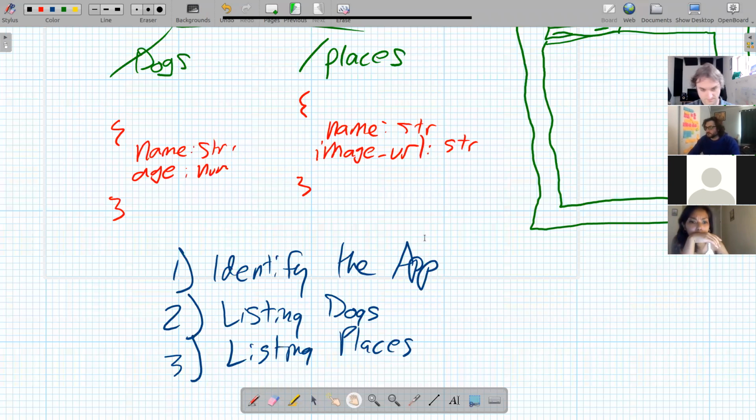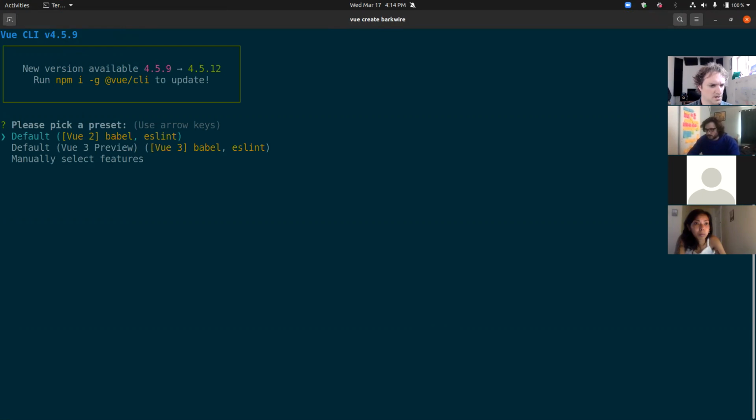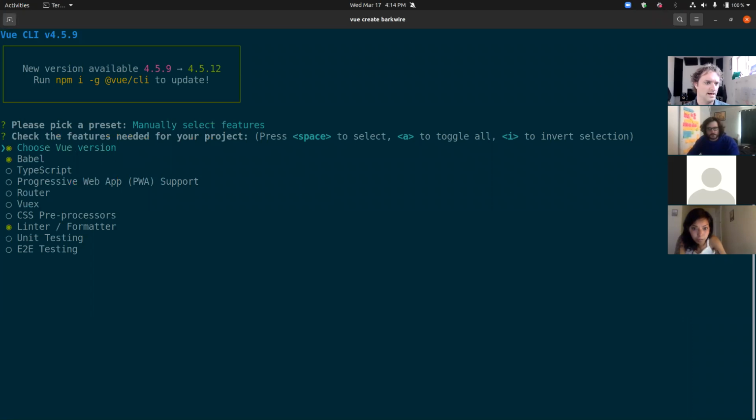So let's scaffold something out. We're going to do vue create Barkwire. Yeah, like that. There we go. Cool. So let's manually select features. And we want, let's throw in router and CSS preprocessors. I'm going to do end-to-end testing too.